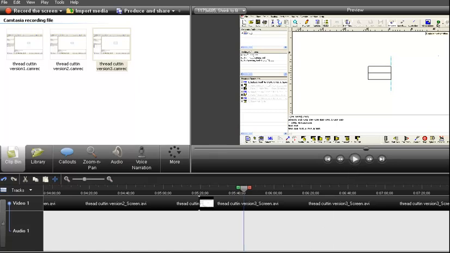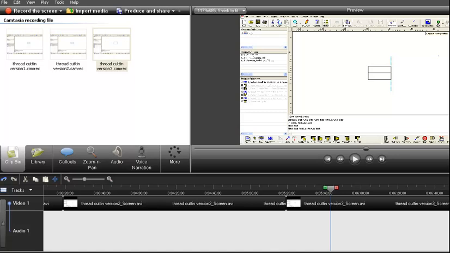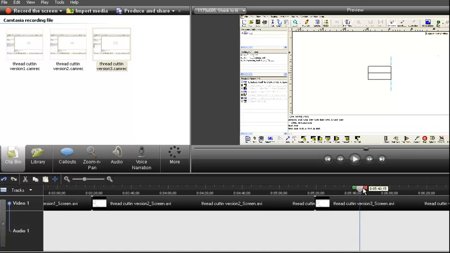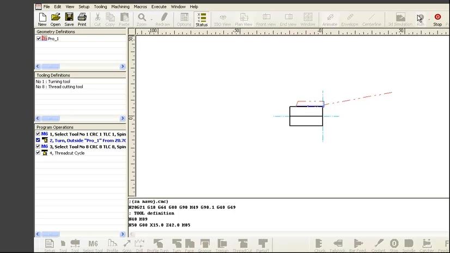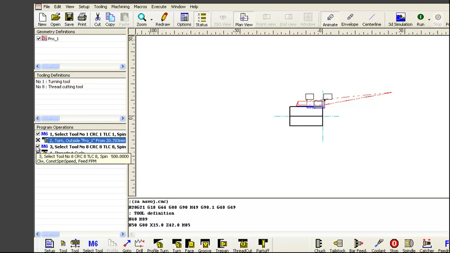I was talking too much, so I will need to replay this to comment it again. So play. So currently I'm showing what I'm doing, what I want to do. So I want to turn diameter and want to cut thread on my imaginary part.